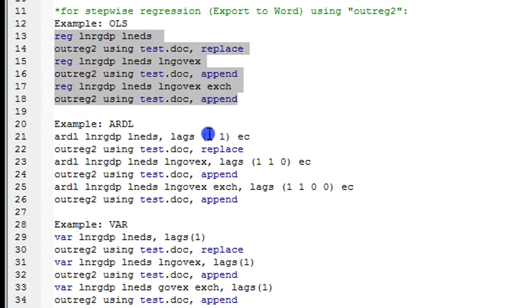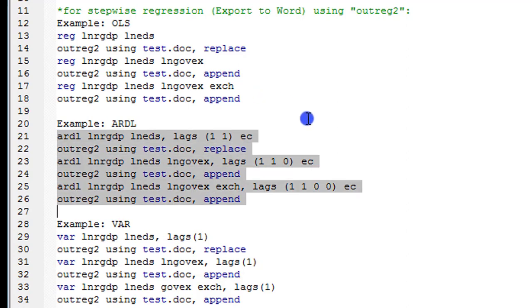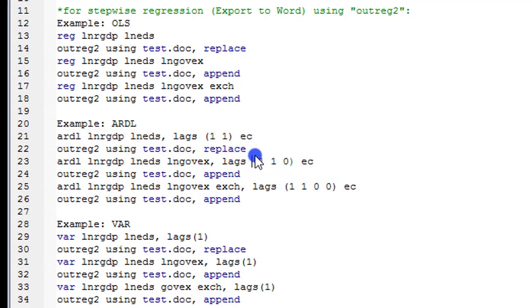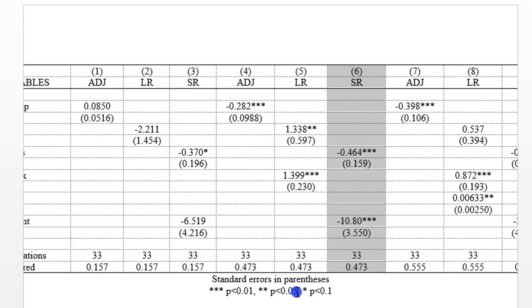From the stepwise using ARDL estimation technique, everything is all spelled out. I'm highlighting all and I'm clicking run. Remember, the replace is the first command followed by the append. So the result is out. This is an A4 page layout and the results can really fit into an A4 page layout. But I'll have to be shifting here and there and that will waste some time.